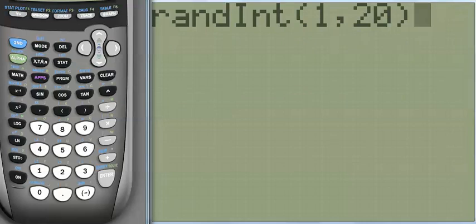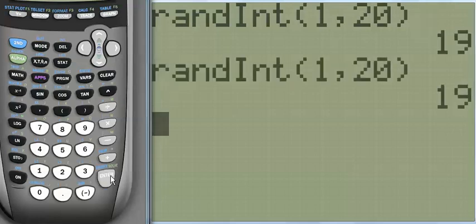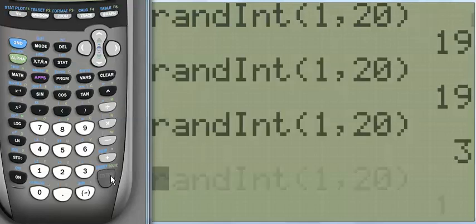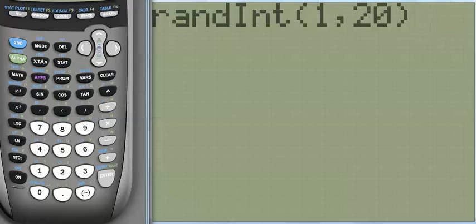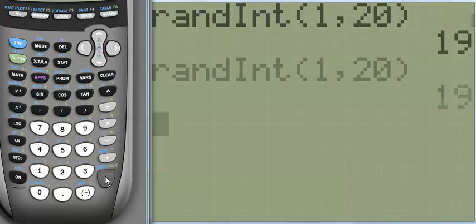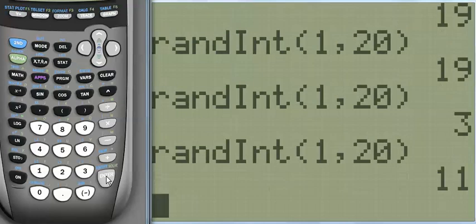Now I want to show you what that rand command that we ignored earlier does. If I hit enter, so I've reset the calculator, I got 19, 19, 3, 11, 9. And now I reset the calculator again, and I'm going to run this again, and you'll see we get again 19, 19, 3, 11, 9.